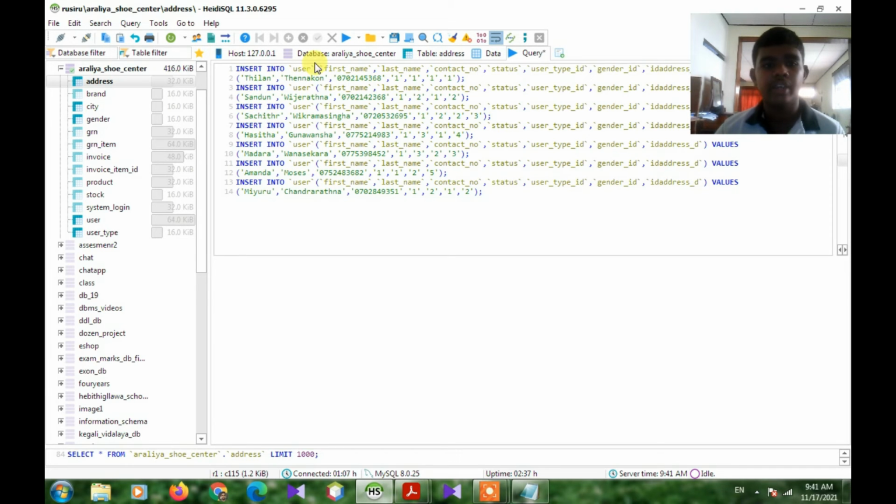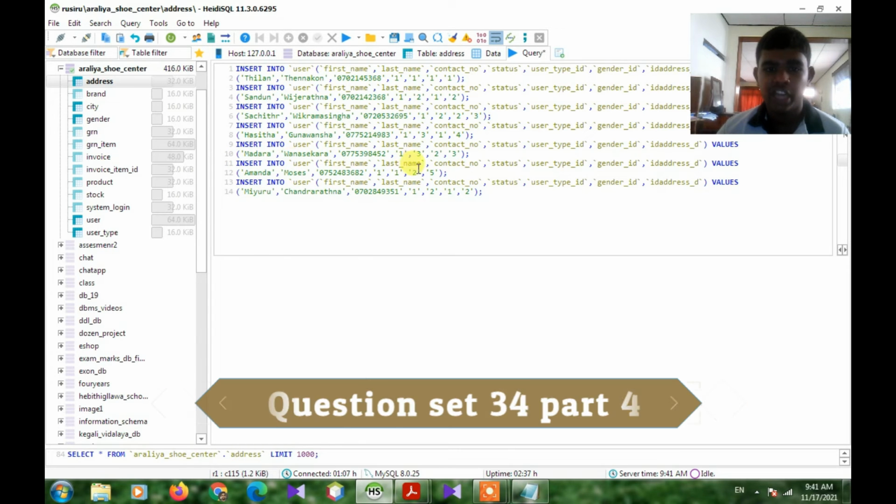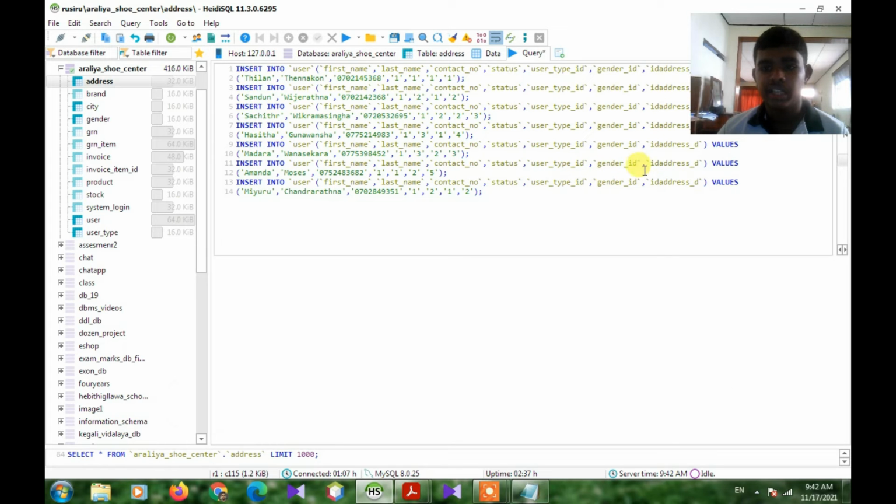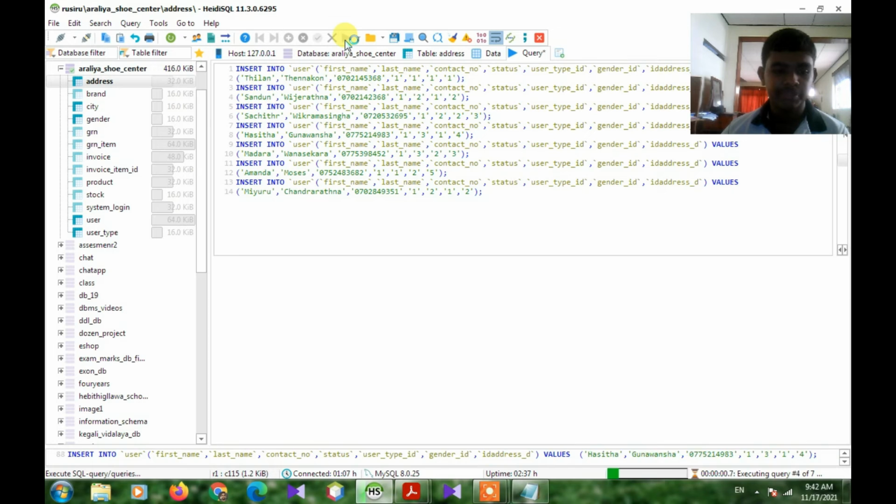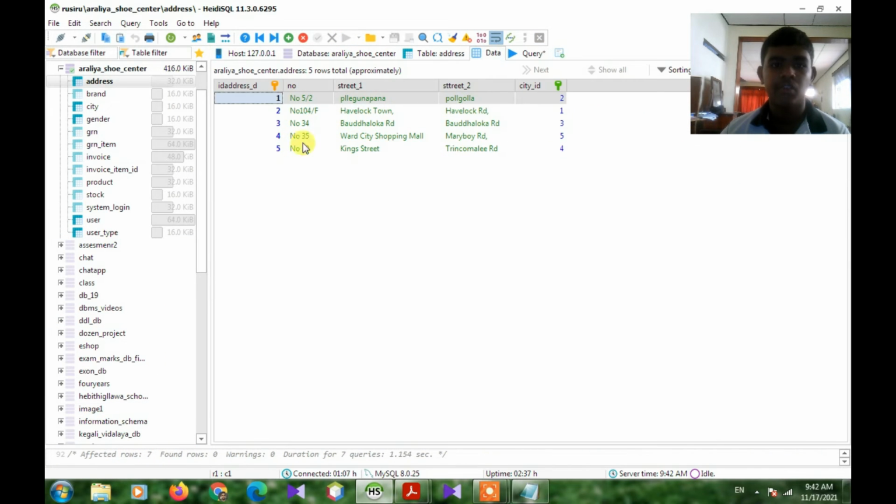Here you can see the query is insert into user, first name, last name, contact number, status, user type ID, gender ID and address ID, as values of Amanda Moses, then the mobile number and 1125. This means we have taken the relationship with these tables, so we have taken the ID of each. When I execute this, you can see it has affected 7 rows, which means we have entered 7 data.